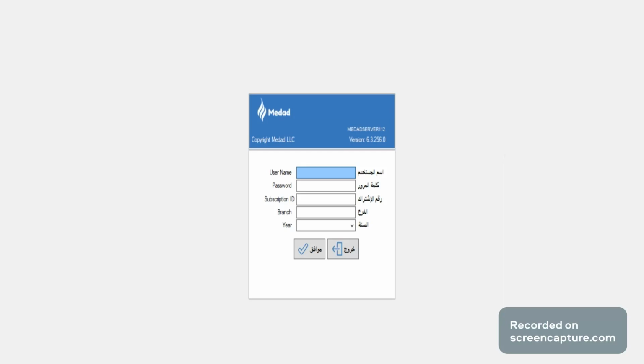So today I will give you brief details about the Medad ERP software. Medad ERP software is an accounting software which is frequently used in Middle East countries like Saudi Arabia, UAE, Qatar and Oman. So I will give you brief information about the Medad software, how we can use Medad for our bookkeeping and for our financial statements.